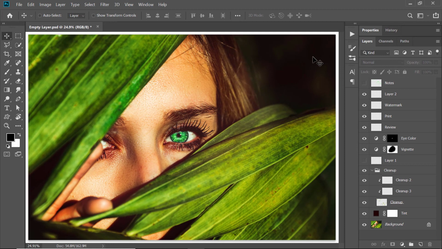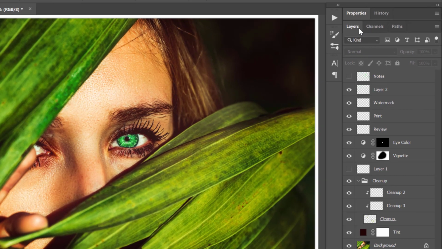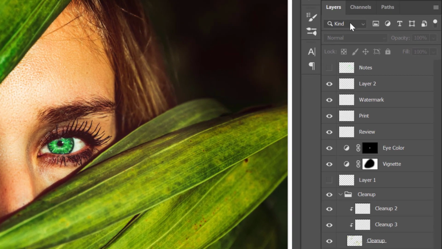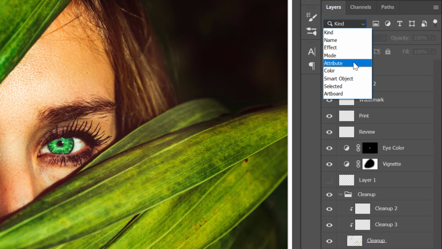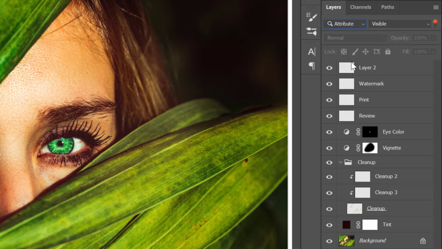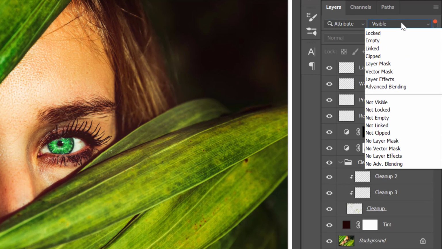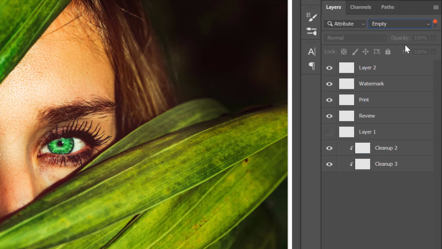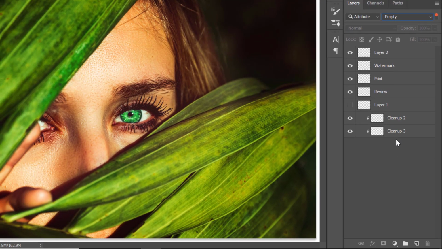First, let me show you how you can search all the empty layers in a Photoshop document. And to do that, let me go to my layers panel and under the search filter type, select attribute. And under the submenu, select empty. This will show up all the empty layers of my Photoshop document, and it also shows me hidden and clipped empty layers. And this particular search type is a dynamic search type.